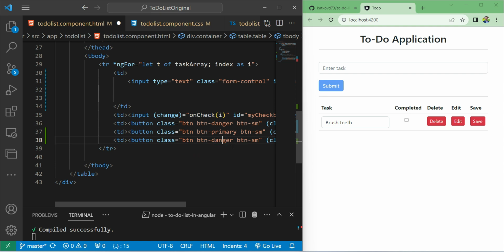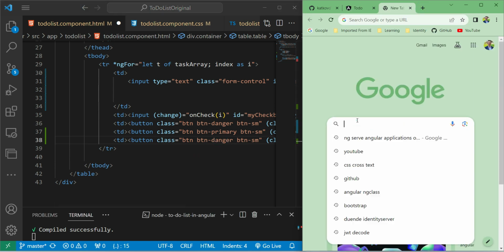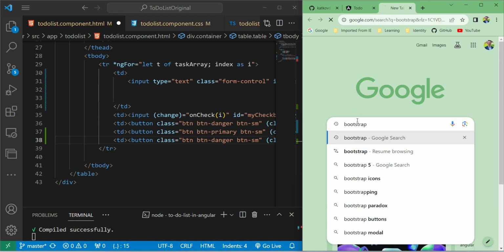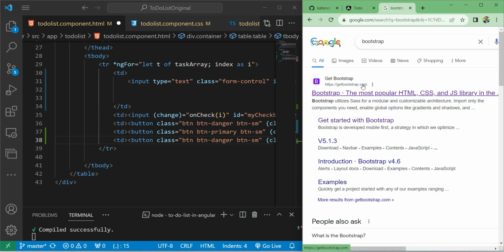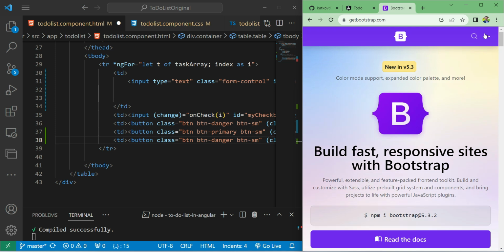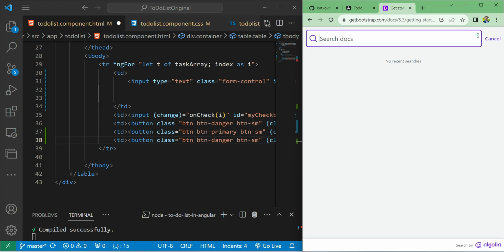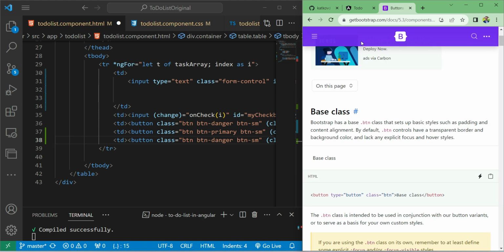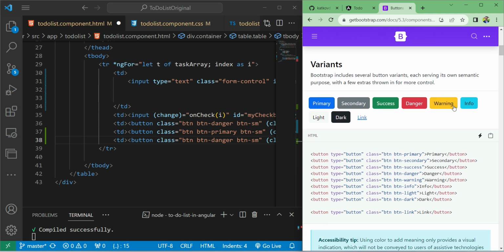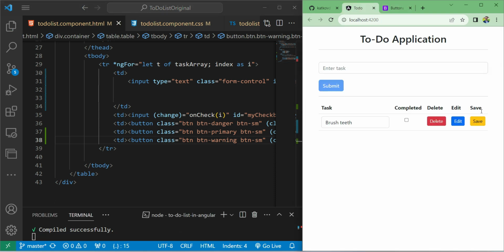And the last color, let me go to our Bootstrap docs. I'm going to Google Bootstrap. Go to this getbootstrap.com site. Go to docs. And in the search, I'm going to type button. Let's look at the colors and we're going to do this warning color. Let me save it. And the colors look good.